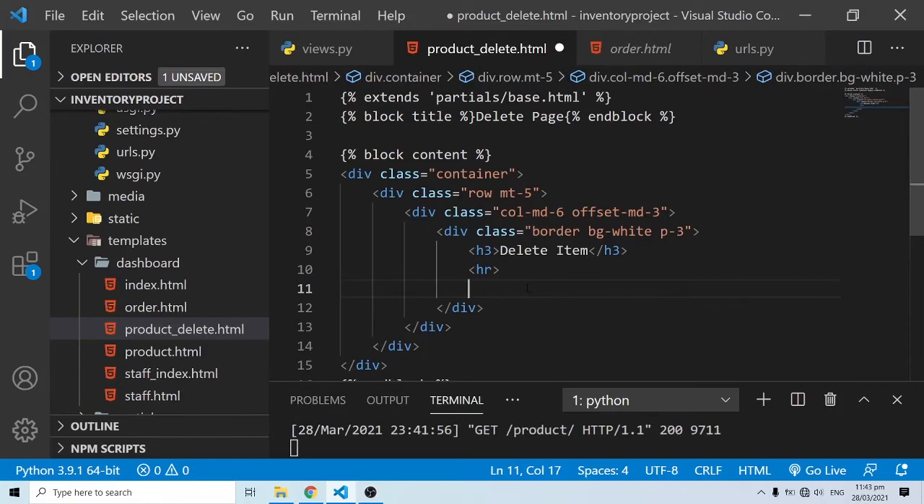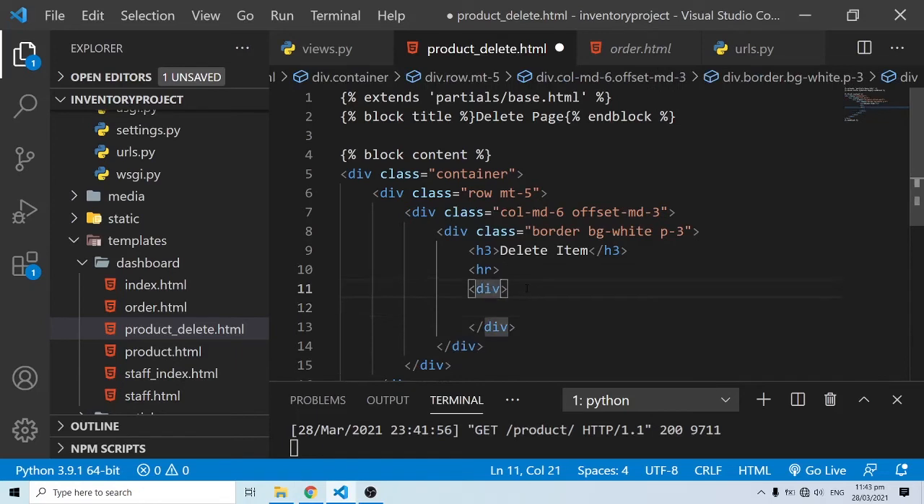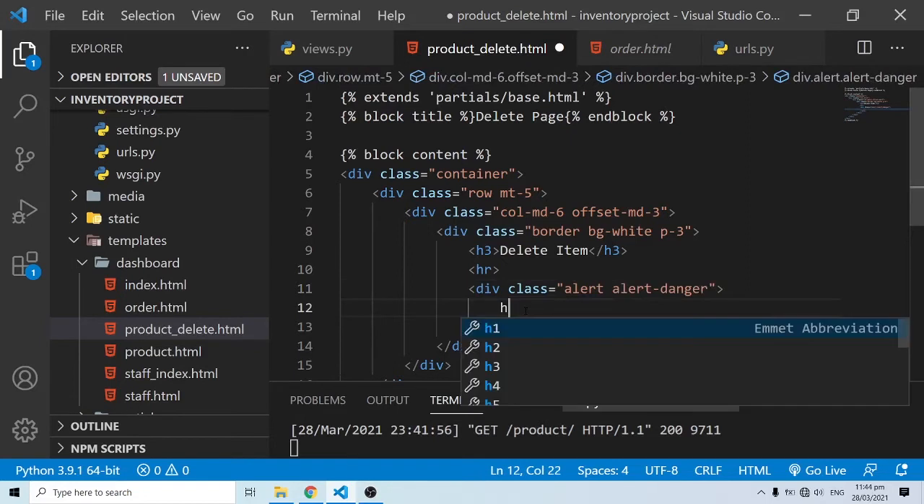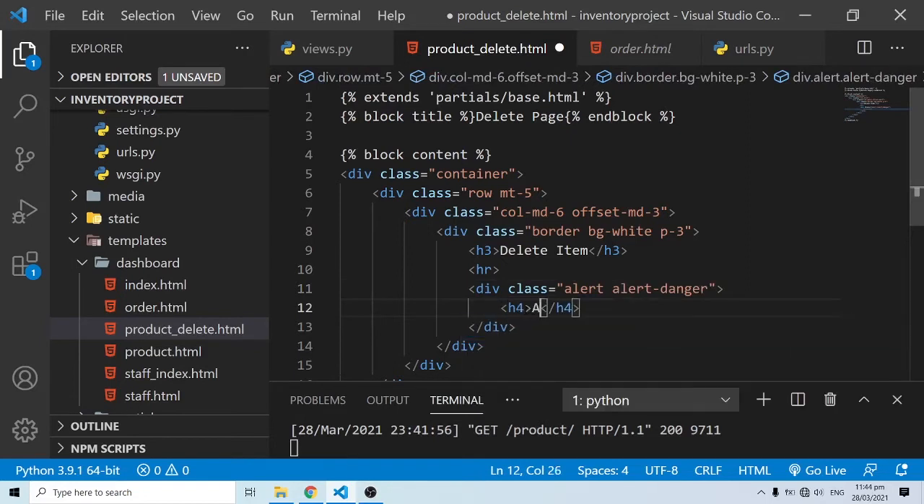Then I'm going to pass in a div over here, and the class is going to be an alert. So I have alert, and I'll choose danger, and I'm going to put in an h4 tag over here, and I'll say, are you sure you want to delete?